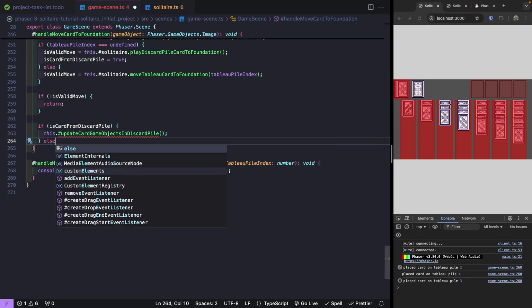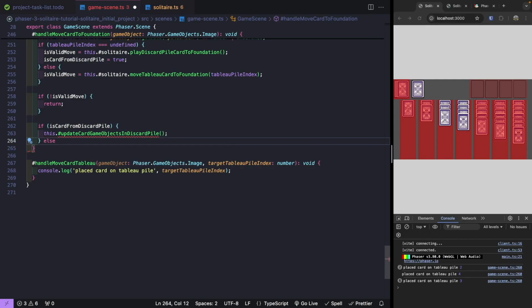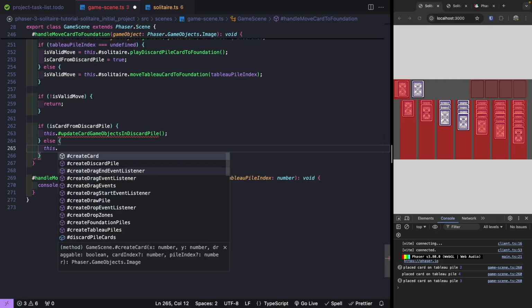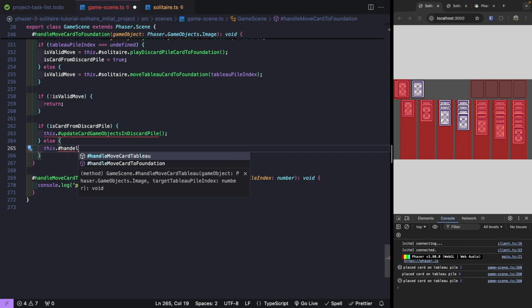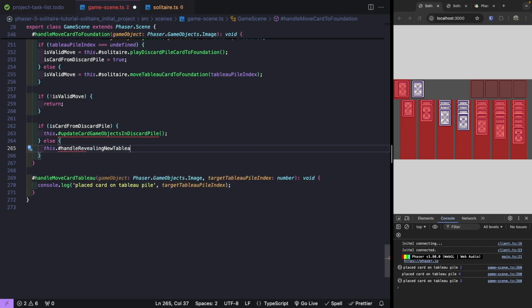And if it's not from our discard pile, then we want to go ahead and call another new method, and we're going to call this one handle revealing new tableau cards. For this method, we'll need to pass in our tableau pile index, so that way we can use that to update the correct container.